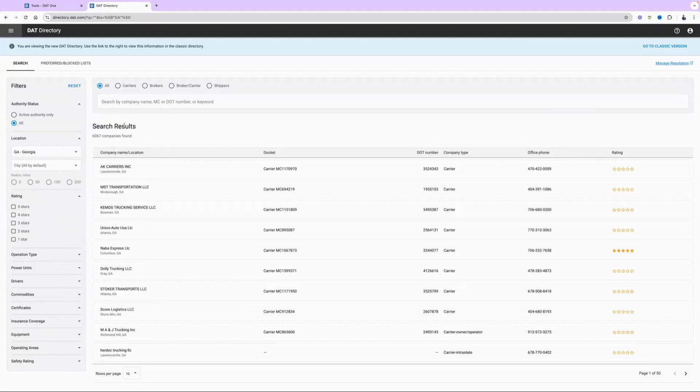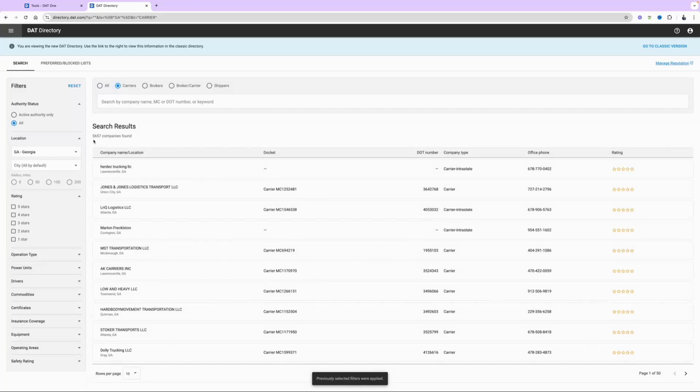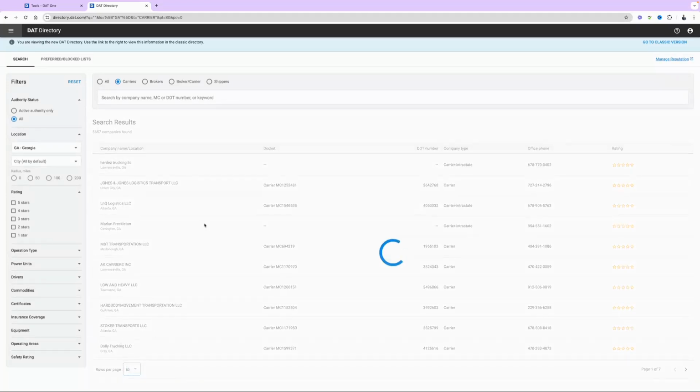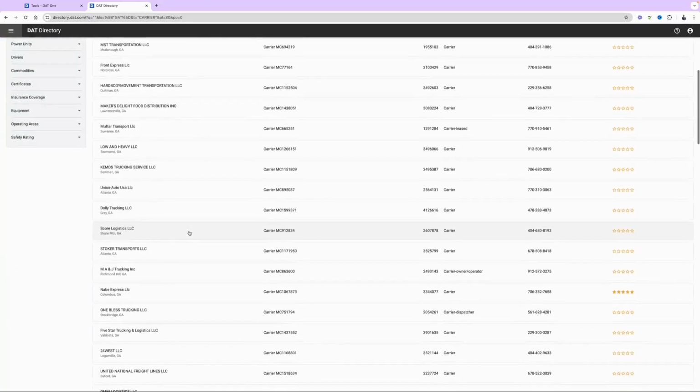Now what you see is there are a total of 6,067 companies found. But if you take a look up here, it says all. All means carriers, brokers, and shippers. But what we are looking for is carriers. So you select carriers, and now we have 5,657 companies found in Georgia. You can click on the ad and you can see more carriers.